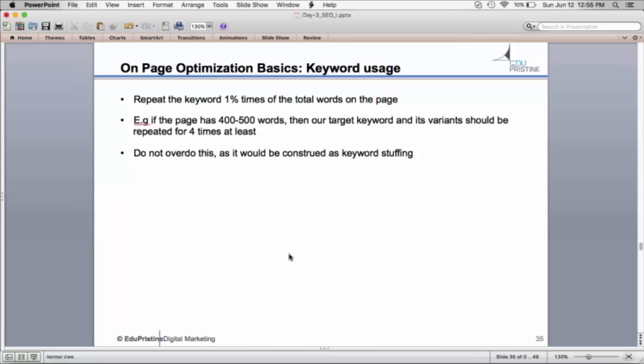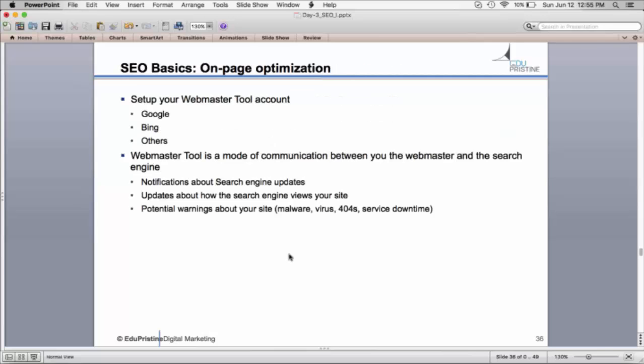So on-page optimization, keyword usage. Repeat the keyword 1% of the total words in the page. For example, if there are about 400 to 500 words, then our keyword and its variant should be repeated 4 times. Do not overdo this, as it would be construed as keyword stuffing.